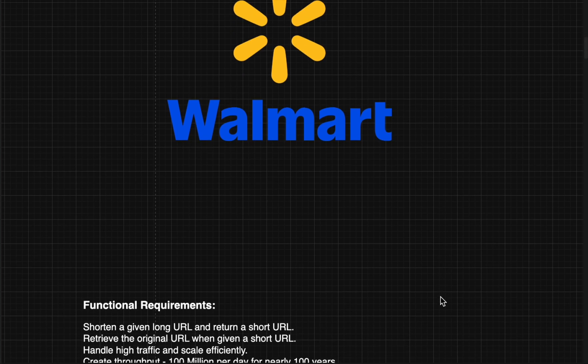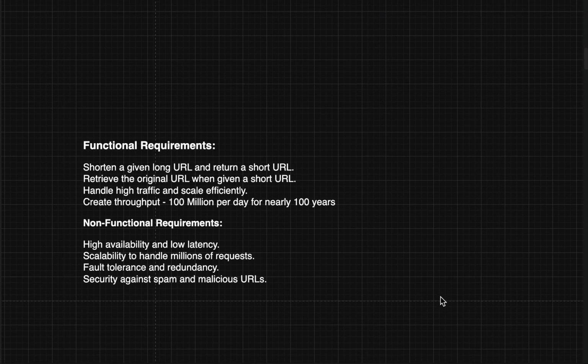So, starting with our functional and non-functional requirements. First of all, what are the requirements? As we know, we have to design a system where if we give a URL, it gives us the shortened form of that URL, and if we try to access that shortened form, we are redirected to the URL which we gave in the first place. And it should handle high traffic. We are considering that we will be getting requests to create 100 million short URLs per day for nearly 100 years. So we have to create a system with this much consideration.